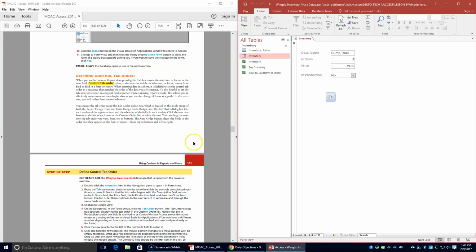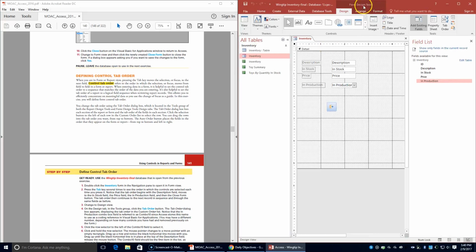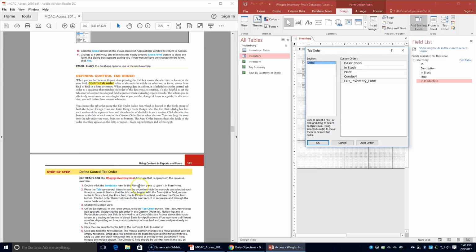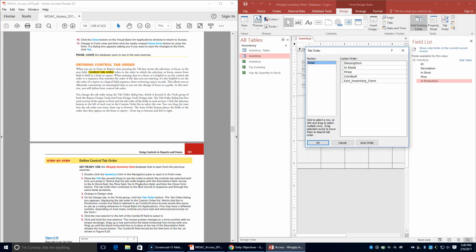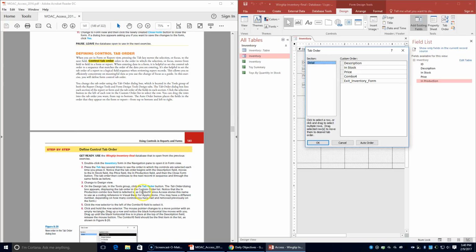So on the Design tab, we're going to change it to the Design view, sorry. On the Design tab in the Tools group, we are going to click the Tab Order button. The Tab Order dialog box appears, displaying the tab order in the Custom Order list. Notice that the Production Combo Box field is referred to as Combo 10.